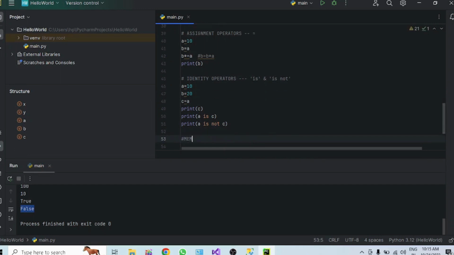The last we can cover is membership operators, which are also very important in Python. Here also we have two keywords, in and not in. As the name says, it is used to find the members which are present in a sequence. That is, membership operators are used to test whether a value or a variable is present in a list or in a sequence. So here we have in and not in.